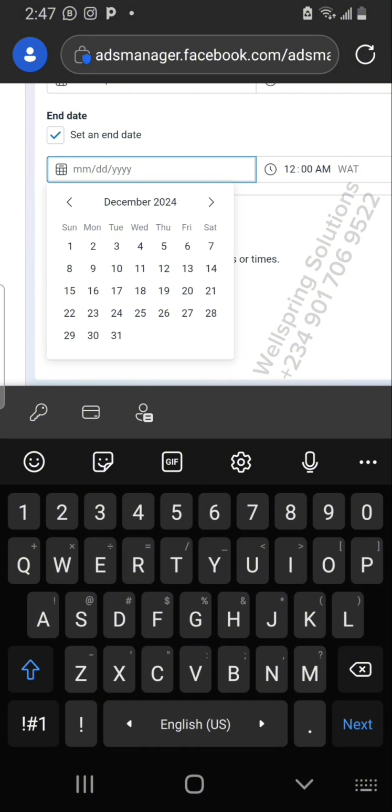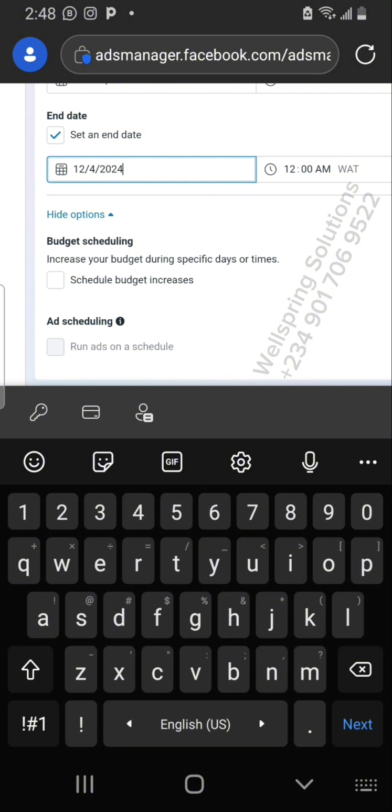Then let's say your budget is only 2,000 naira for a day, or let's say the total amount you have, your budget is 10,000, then you want it to be running on 2,000 on daily basis. So that will run for like 5 days. And from 5 days, you should see it will be ending around the 4th or very early on the 5th. So you're going to be clicking on 4 here, and can you see now that the date has already been set: 12/4/2024. That's December 4th, year 2024.